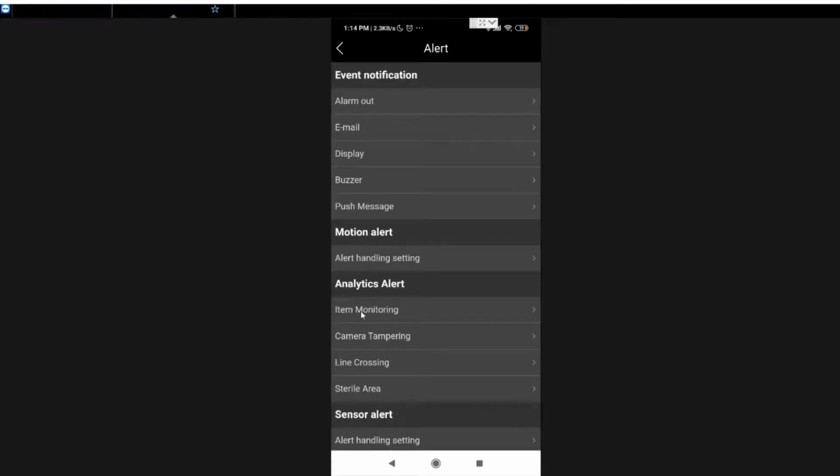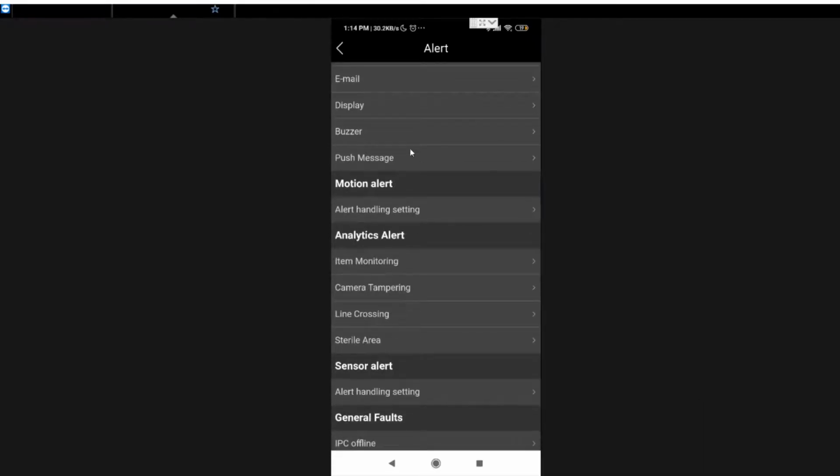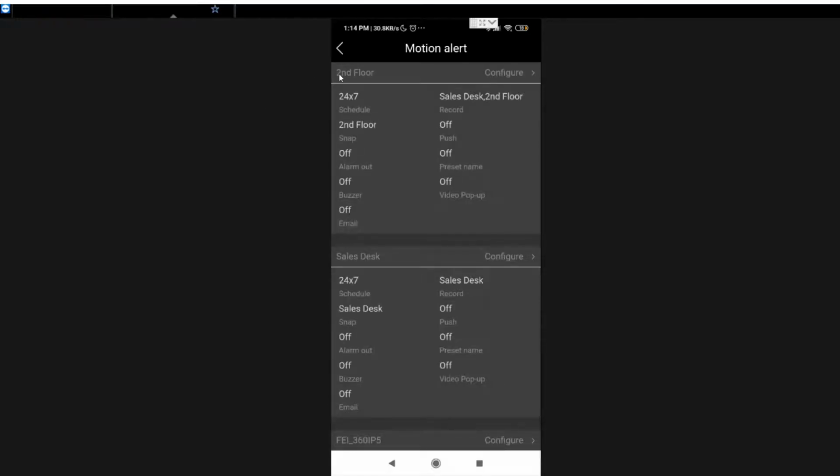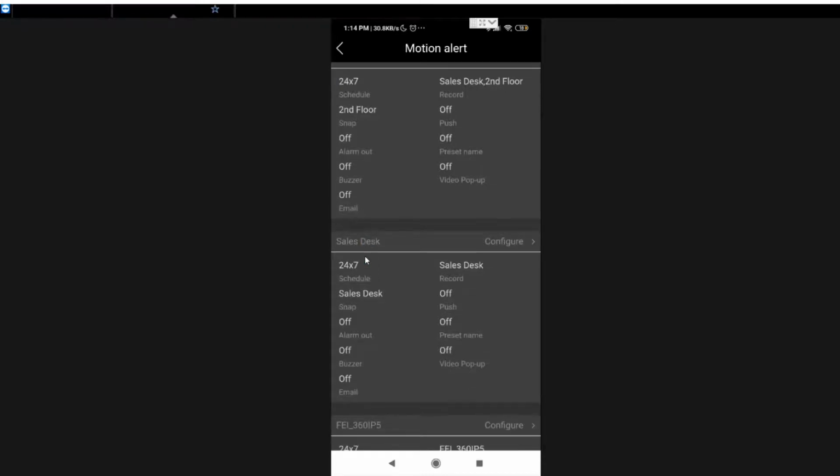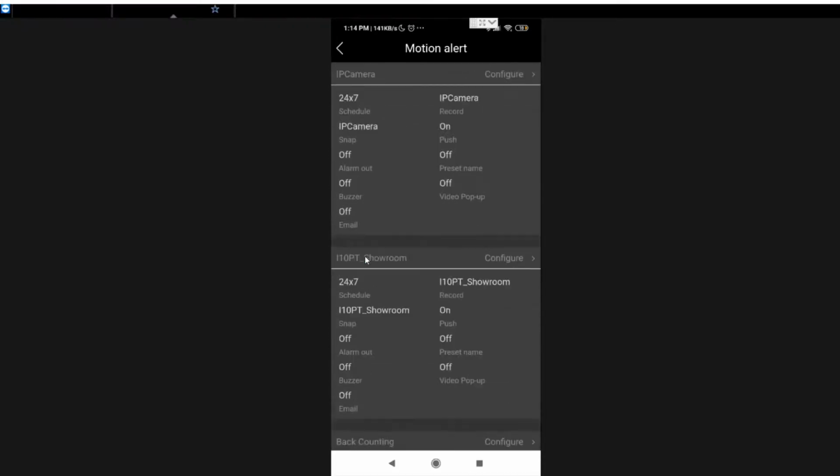For the next menus, motion alert, analytic alert, sensor alert, general faults, this is where we determine settings for each kind of alert. So for example, motion alert, let's choose this. Here we can see a list of cameras. We can see second floor, sales desk, and all of the other cameras that exist in our NVR.